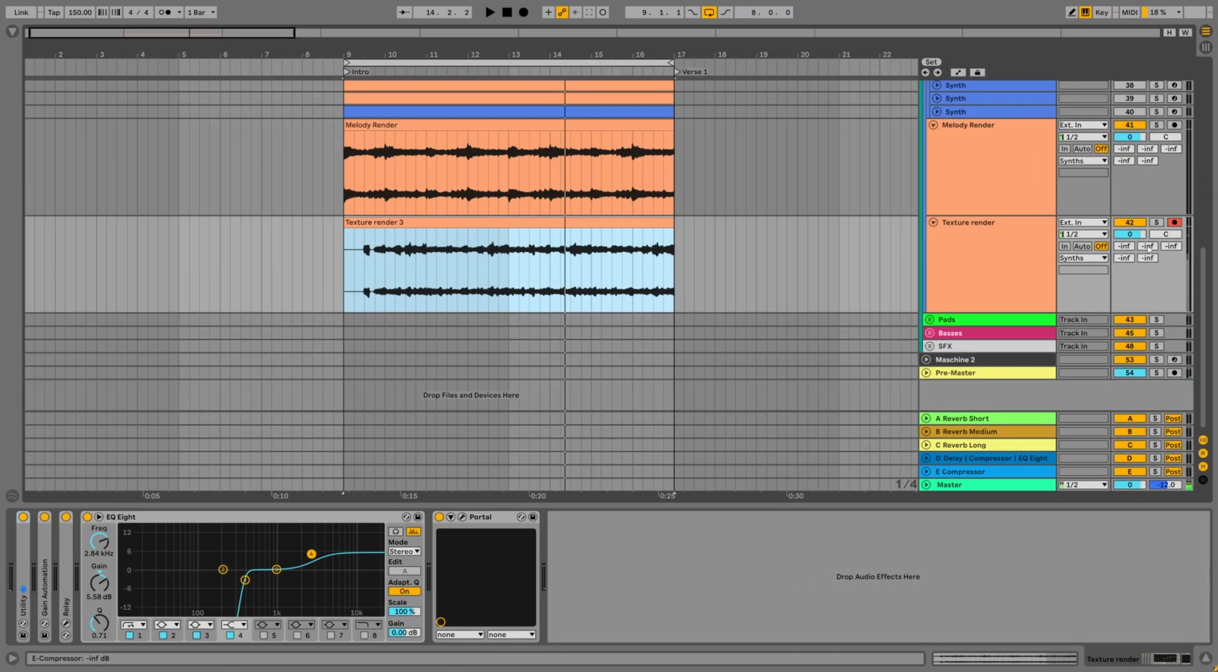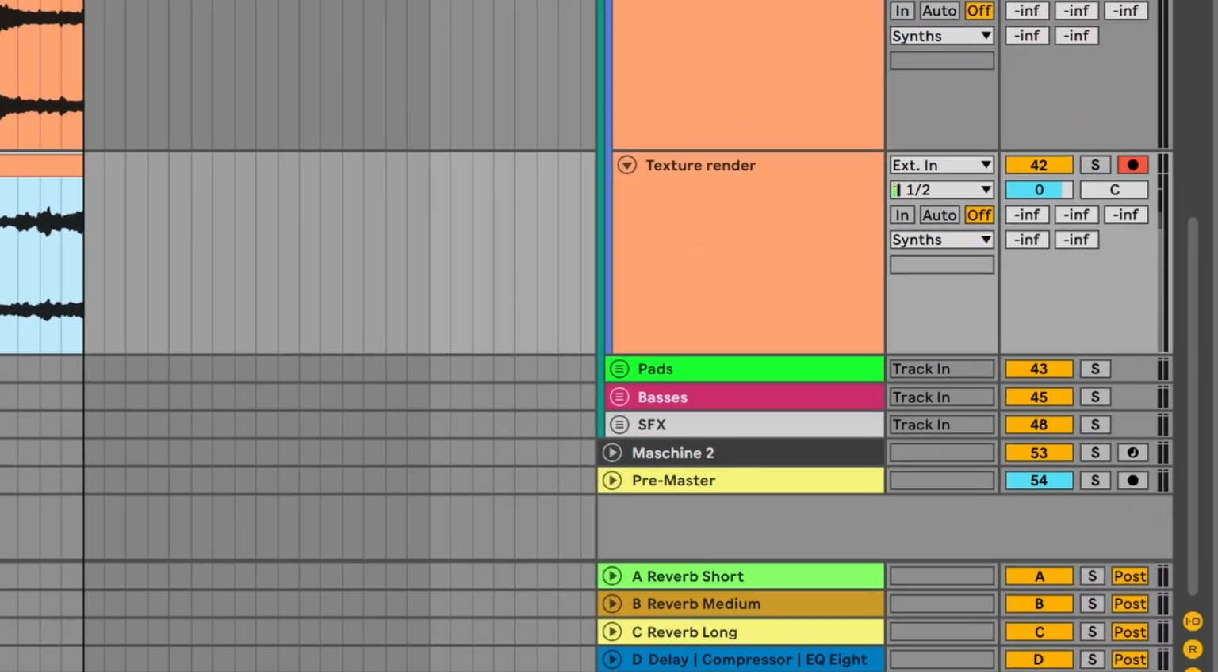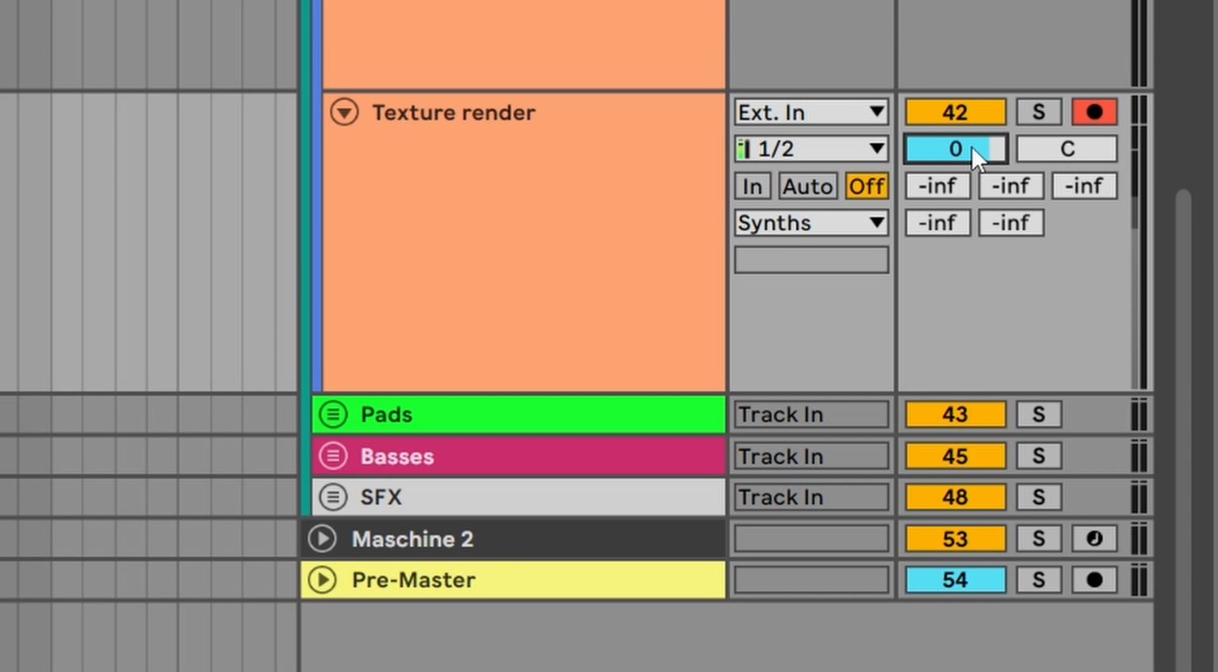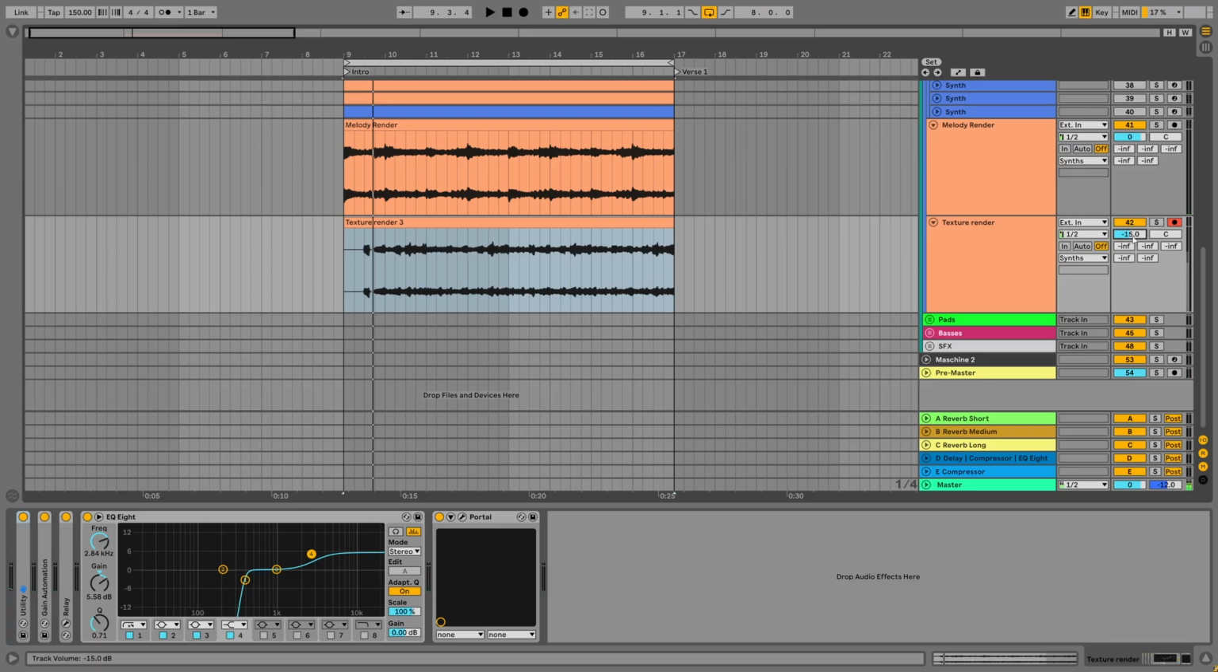I think I like how it sounds pitched up, but it's way louder now, so I'm going to pull the volume down quite a bit. So at -15, I think that sounds pretty good, and you can tell that it just gives you a little twinkle in your ears, but it's not overpowering.